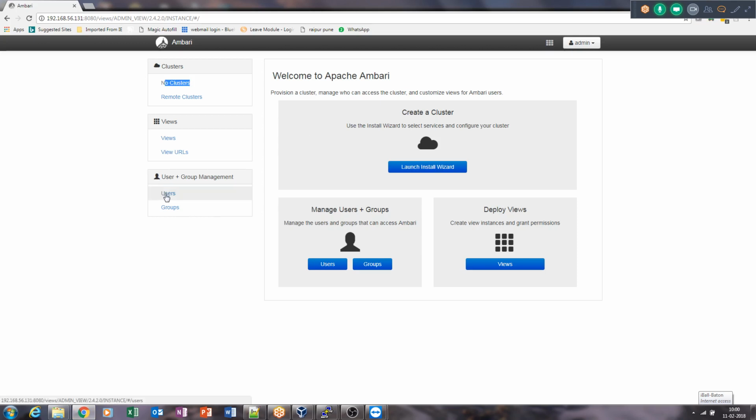If you go to users currently, let me first set it up and then we will come back and click on users and groups. You may not see anyone here because there are no users registered with Ambari. But let's say you want to allow Ambari access to some normal users who are not the admin, because this is mostly related to admin.